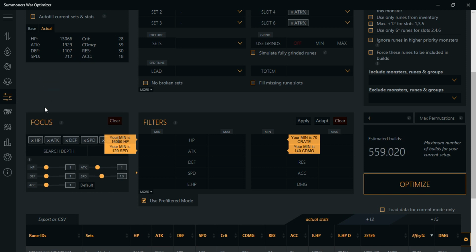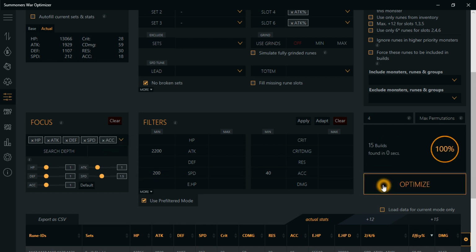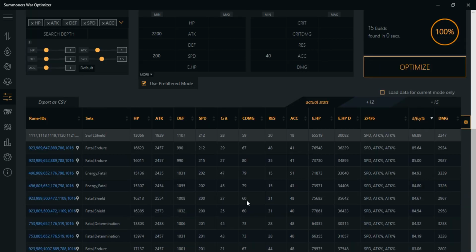And the focus section is your substats right there. Alright, and then you can choose no broken sets if you so choose. You can go to the filters section, and let's go with 2200 attack, 200 speed, and let's just go with 40 accuracy. Then we click optimize. It's going to load all of the builds based on no broken sets and the information that I keyed in here.